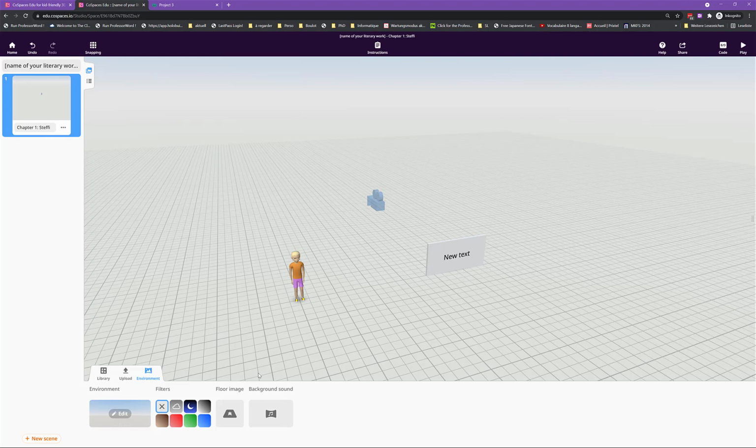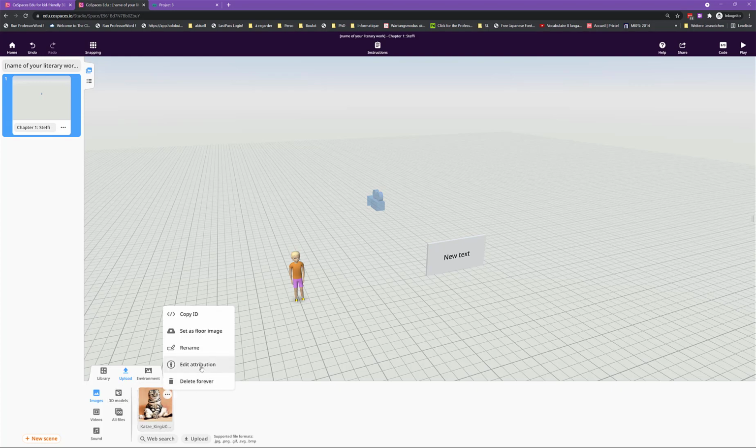What you can also do is add music files or artwork that you created in order to illustrate something. That's completely up to you as well. Just make sure that when you upload, you will edit attribution for either sound, videos, or images. And then there's a few more things that you need to do.